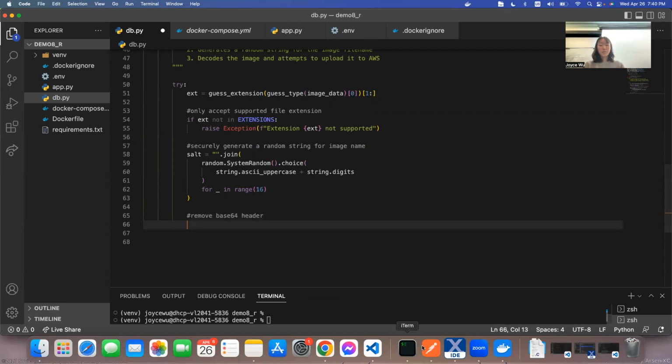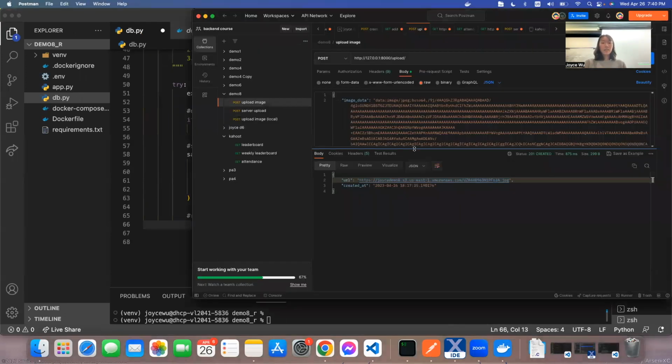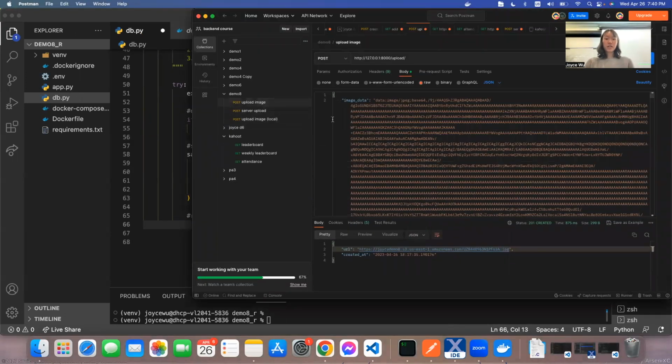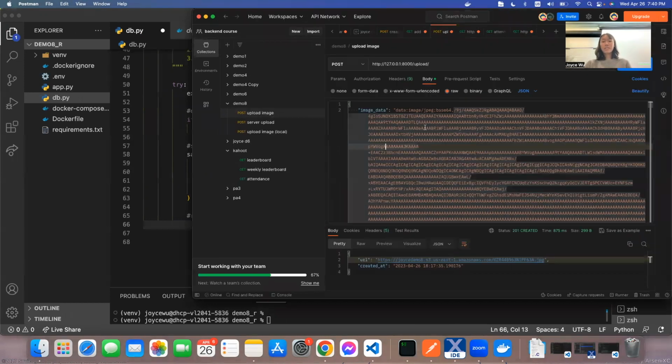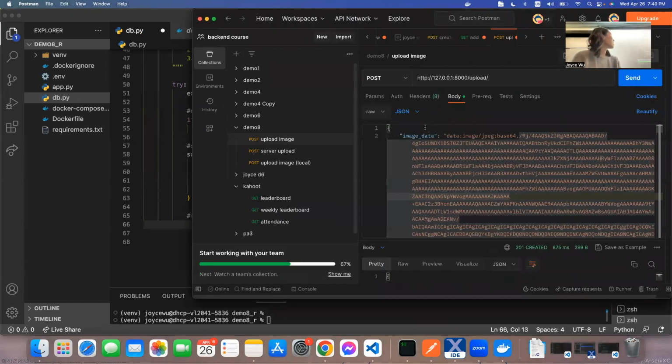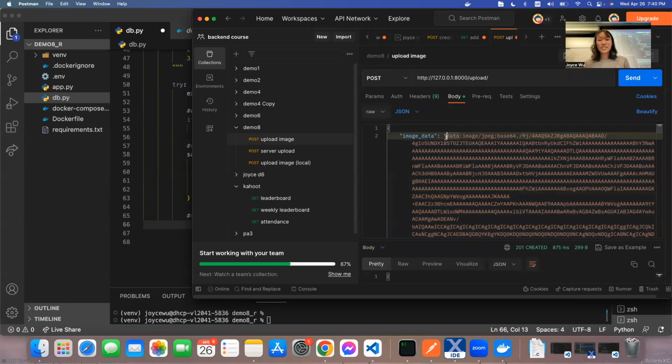So what does that essentially mean? If you remember this image data thing, the base64 string that it generates that I showed you last time, at the beginning here, there's data, image, JPEG, stuff like this. That doesn't actually contain any file information or image information for us. The actual image information part begins at the string where it starts with base64, right? So we want to actually get rid of this part.